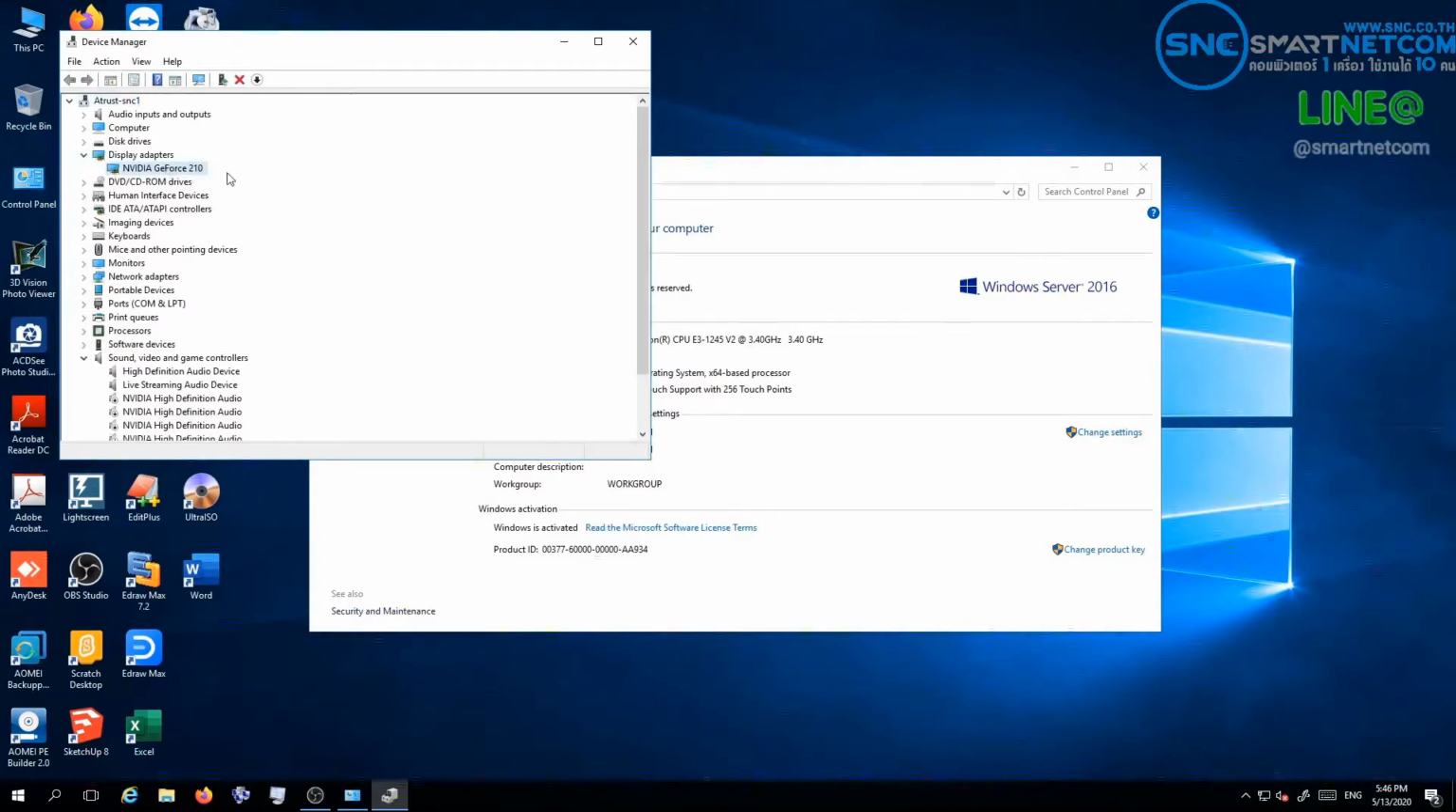One important one is the video graphics card. It shows as a Microsoft Display Adapter. That means the driver has not yet been downloaded, so you have to find it on the web.